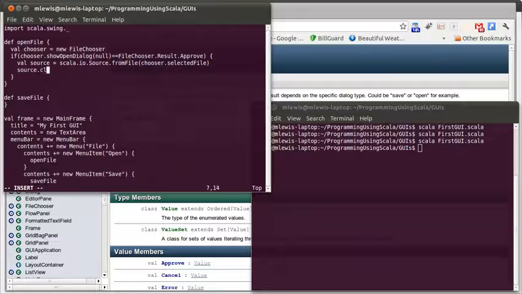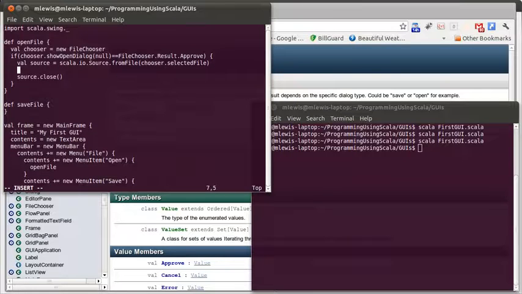Make sure that we close our source because we're good programmers. And then I need to set the text area to have the text from that source. Well, I can easily make the text from that source by doing source.mkString. Proper capitalization would help. With no argument, it just takes the characters and strings them all together and gives us back a long string with the entire contents of the file.